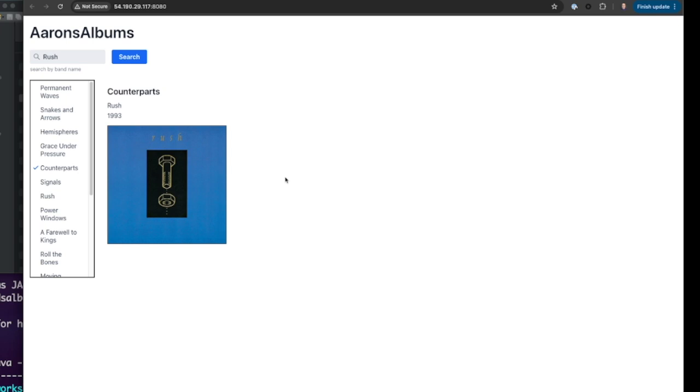Hey, there we go. We've now deployed a Cassandra-based application out to Amazon ECS, which of course is using a DSE cluster that was built on Amazon EKS, and it's all running out in US West 2.